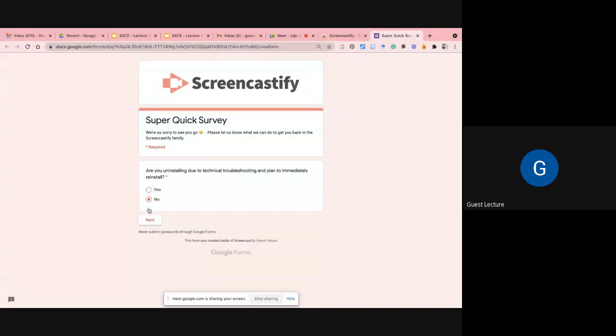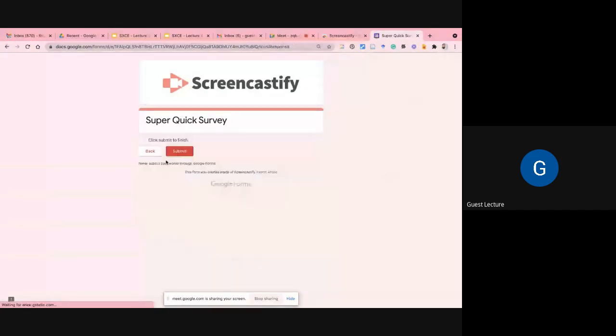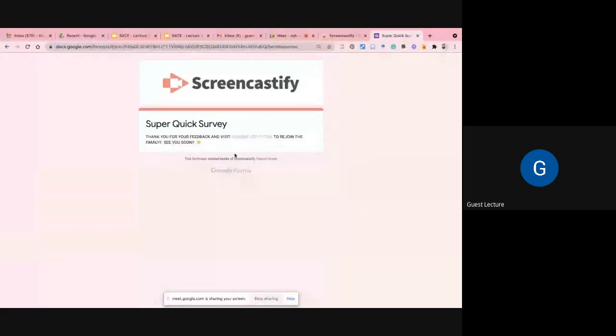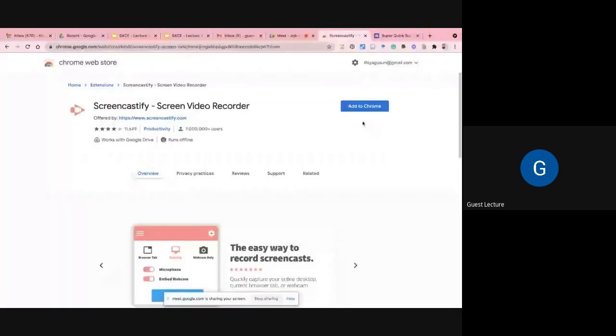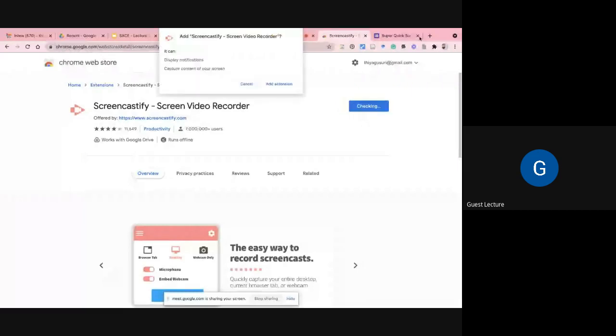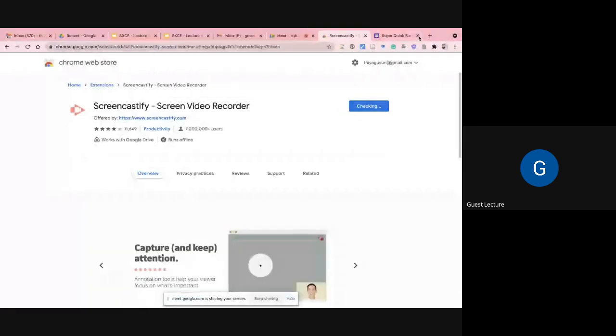Yes, sir, I'm doing the survey because they asked me to fill in a survey while removing it. Just submit this one. I'm going back to Screencastify once again. Now I'm going to add to Chrome. Once I add to Chrome, it installs as an extension. So I'm just going to add the extension. It takes a few minutes to install; the process may be over within two or three minutes. You have to wait.